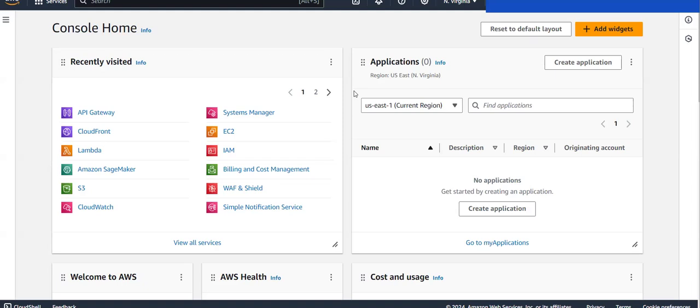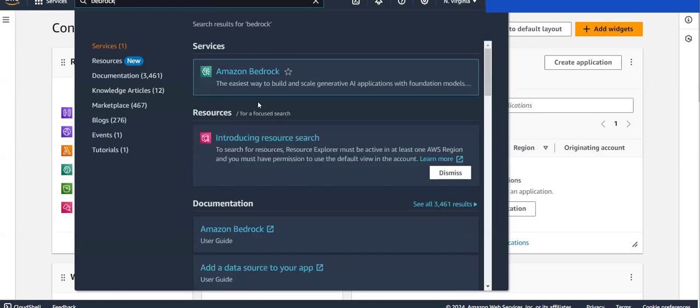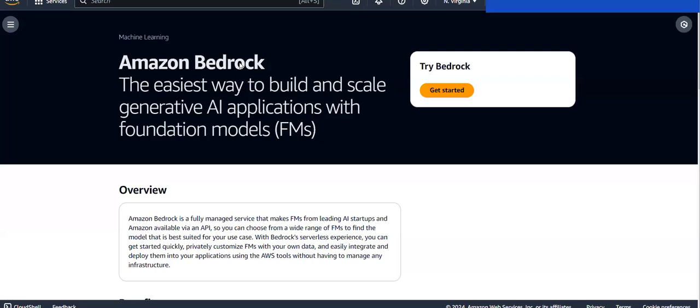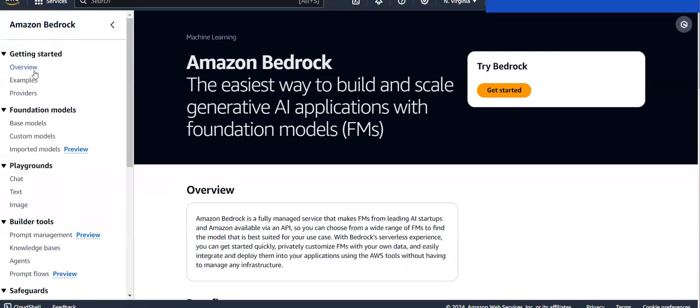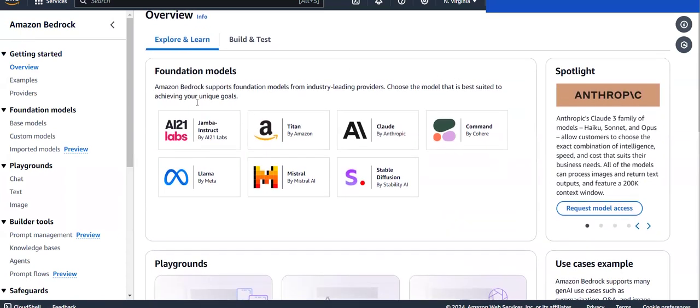Now you can see I have logged into my AWS management console. So now what I want is to access an ML model. Without creating an ML model, I want to access a foundational model. For that, I'm opening the Bedrock service. In this Bedrock service, there are a few models available by default. They are provided by Amazon, Meta, and one more company. Under overview, if you click on overview, then they will show you the foundational models.